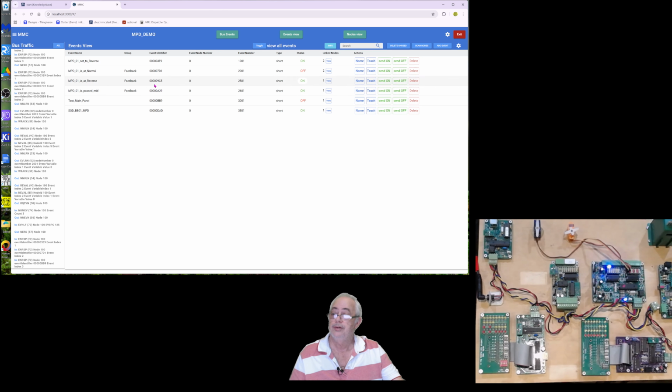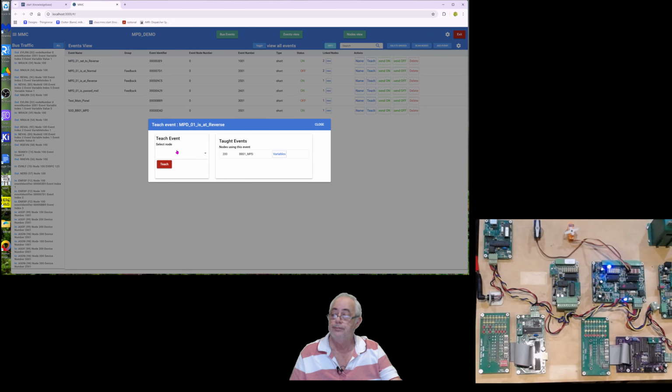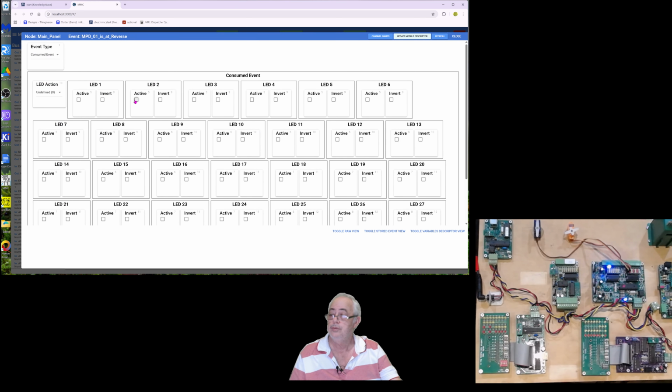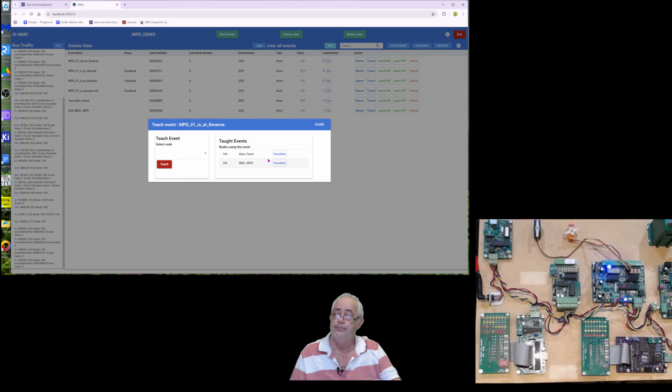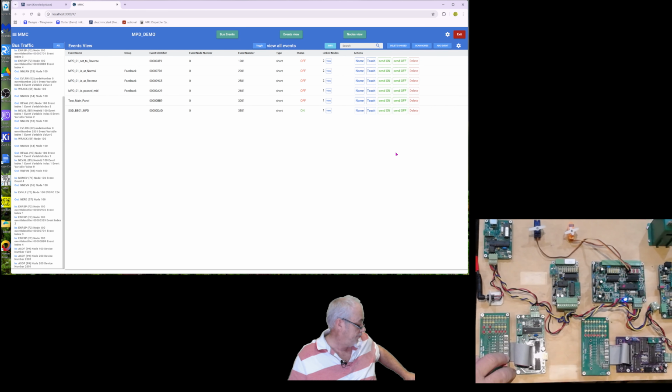I'll just do the other one while we're here, and then we'll see them both work. So let's make an LED do the right thing for reverse. I want to teach the reverse event to the main panel, and teach. And this one, all I need is LED 2, but I better tell it to do it. Okay. And now I'm just going to say close. Close. So let's hit the switch. Bingo.